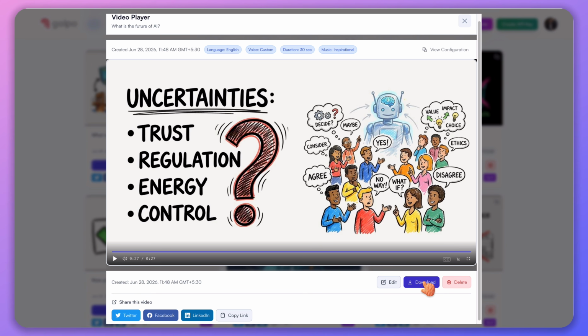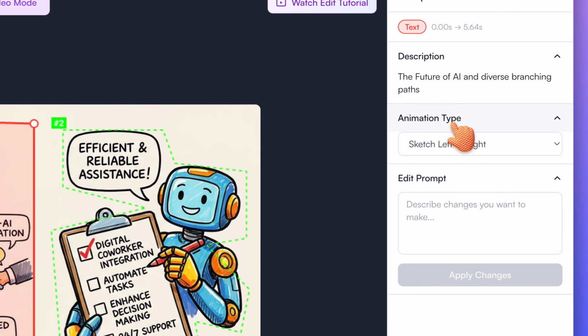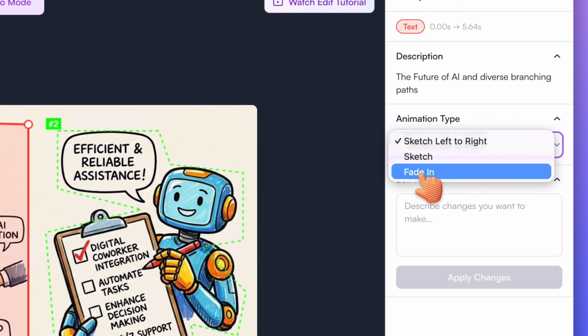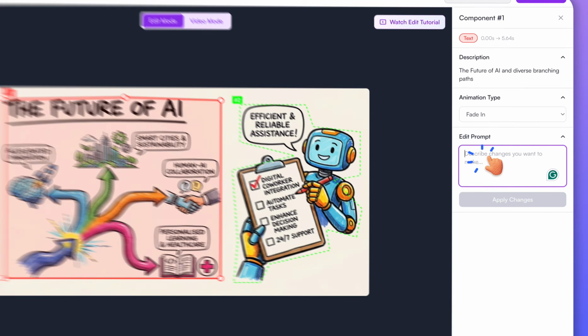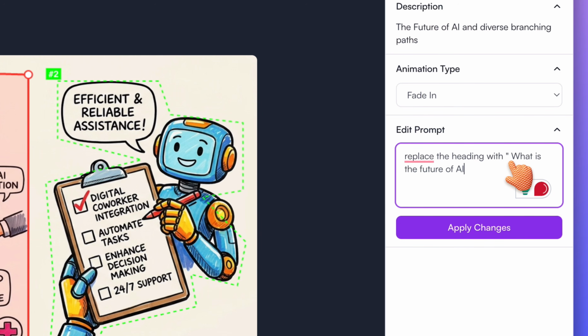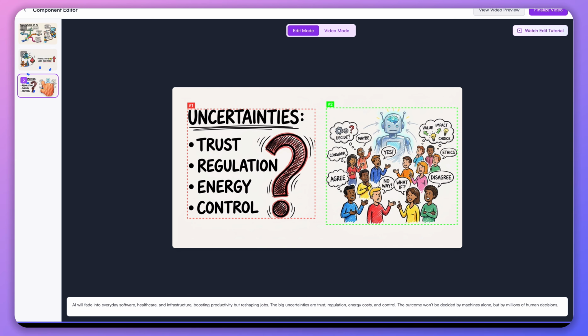But if you want to make any edits, just click Edit and you'll be taken straight into Golpo's editing dashboard. From here, you can adjust your animation styles like sketch transitions or fade-in effects. There's also a really useful feature called Edit Prompt. This lets you replace any text or visual element directly inside your video. Just select the component you want to change. For example, I'm typing "replace the heading with this" and click Apply Change. And look at that, the heading has been updated instantly. You can do this for literally any scene in your video.